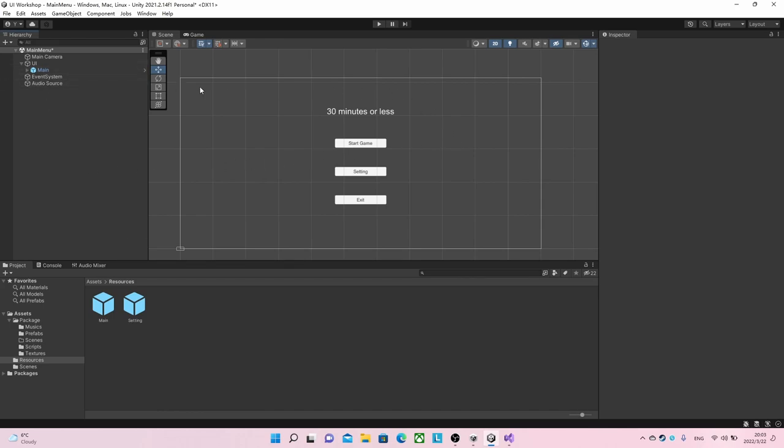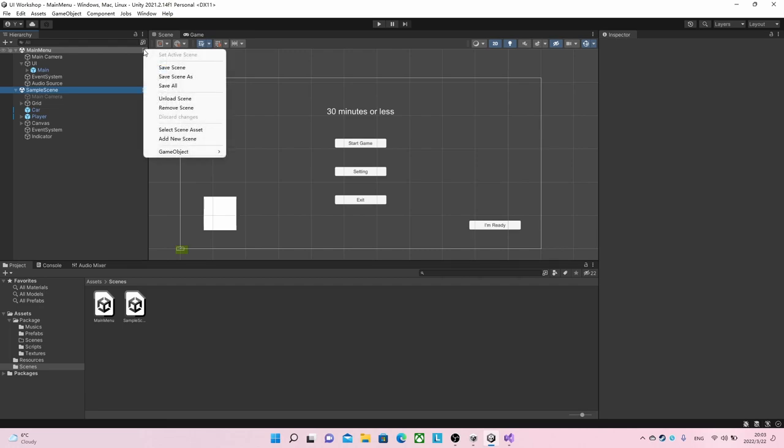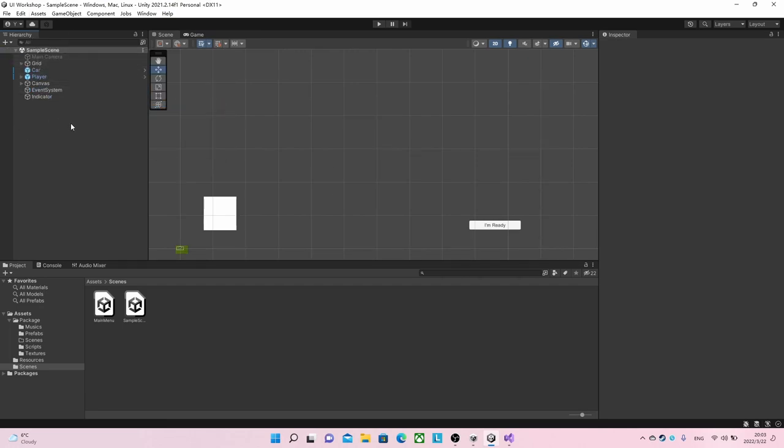So actually we are done with the main menu. Make sure you save the thing before you're quitting it, before you remove it. Next, we put back the sample scene and remove the main menu. So inside sample scene, the next thing we are going to do is make a pause menu.